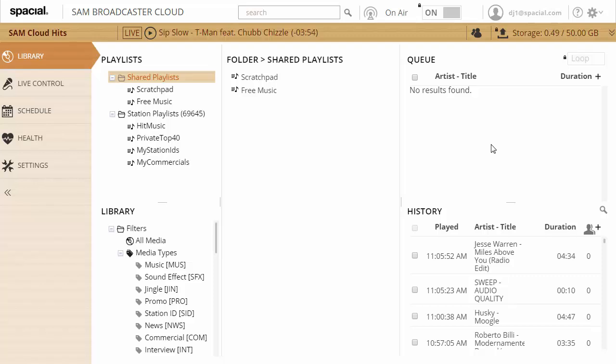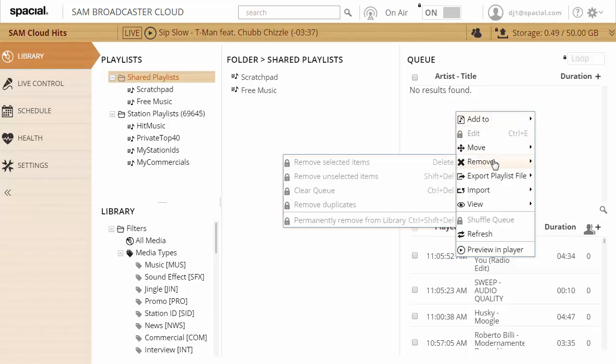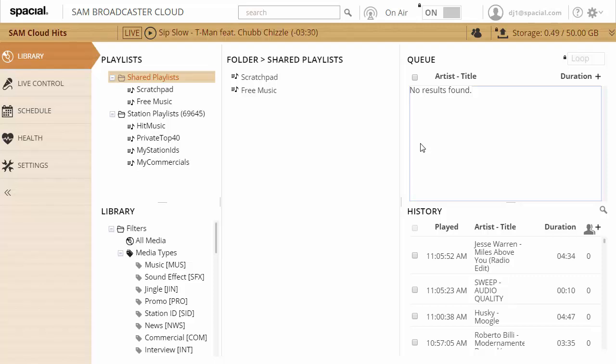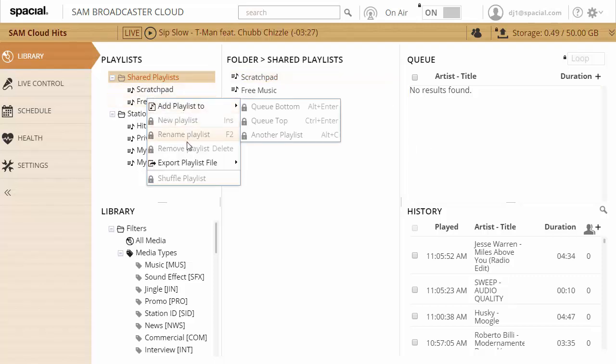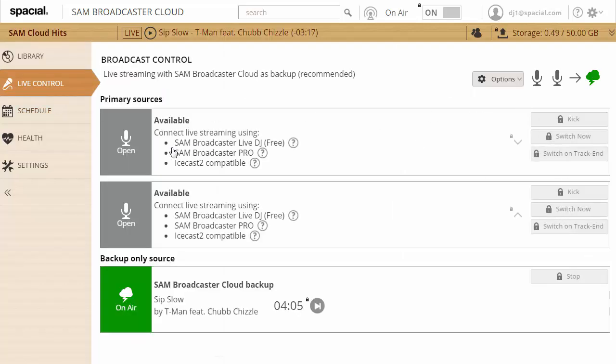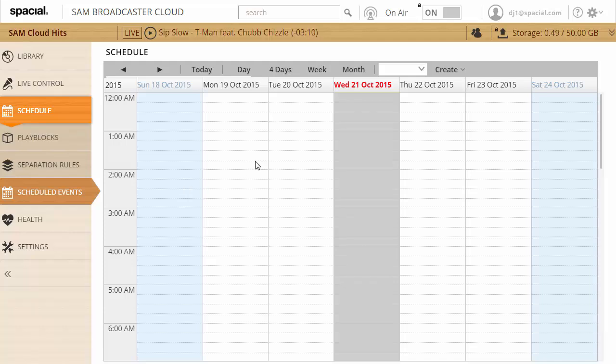Once I'm logged in, you can immediately notice these strange little lock icons. Those icons indicate that I do not have permission to execute this action. If I right click here and look at all of the actions, you can see that I'm pretty much not able to do anything that can change the station. I can't rename a station or create a new playlist. On live broadcasting, there's very little I can do. Scheduled events, play blocks and separation rules, everything is pretty much blocked.